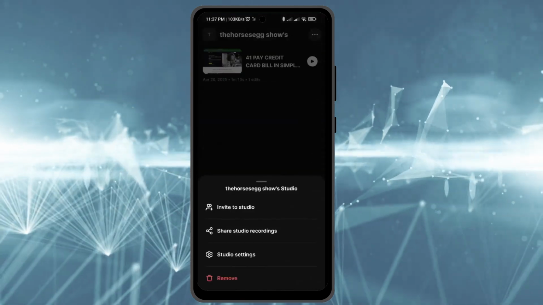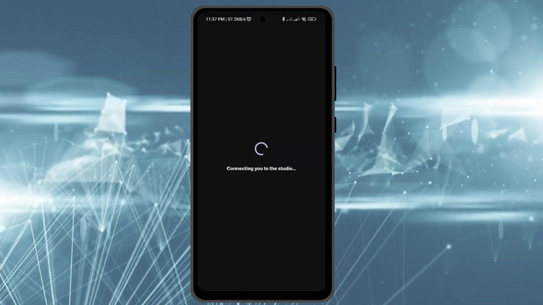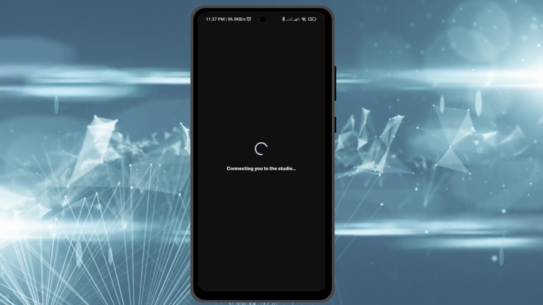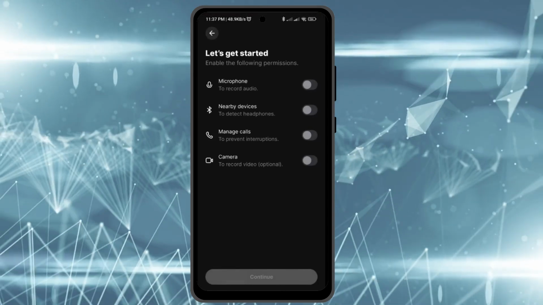Before you start, you'll see the options to toggle features like your mic, nearby devices, call management, your camera, and notifications. Make sure everything is set the way you like it and you're good to go. Just hit the record and start creating.